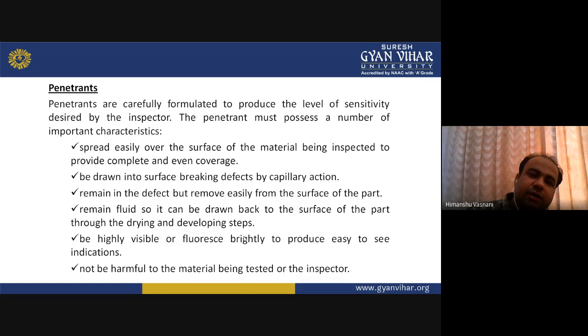Then penetrants have different formulations to address a variety of inspection applications. You have seen in the earlier diagram the red color, the solid filling inside, that is penetrant. Some applications call for detection of the smallest defects possible, while in another application the detectable defect size may be larger. So it depends upon the application.